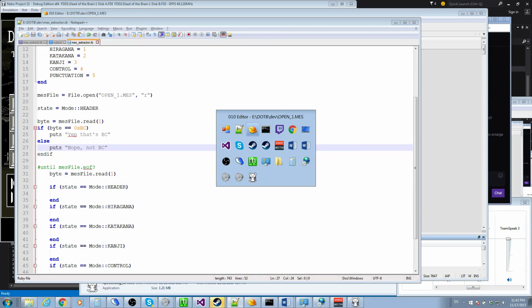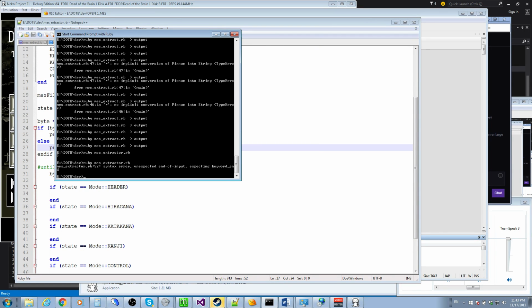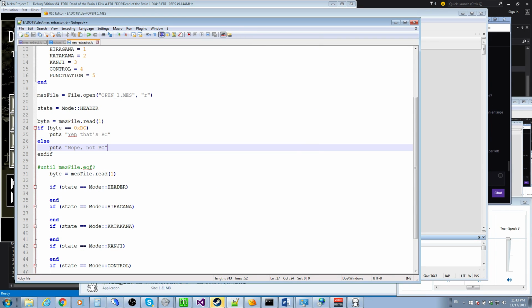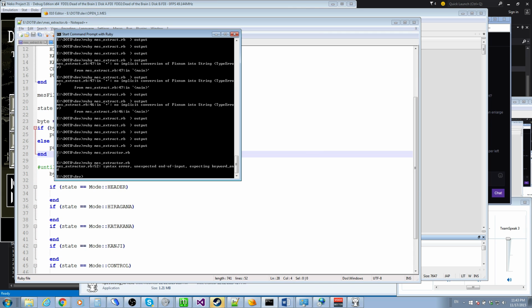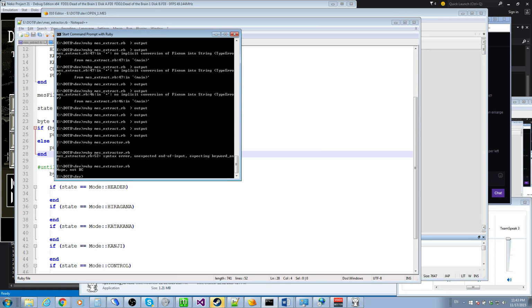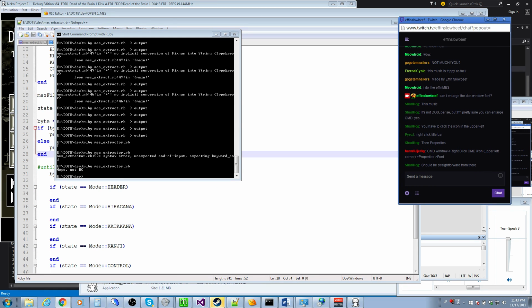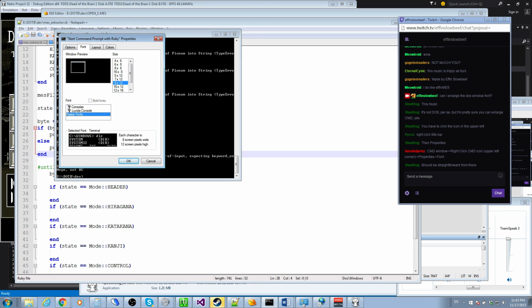Let's try that again. Syntax error, expected keyword end. Oh, just end, right? No end if. Nope, not BC. Command window, right-click the CMD icon, right-click the title bar, Properties, Font, 12 by 16.